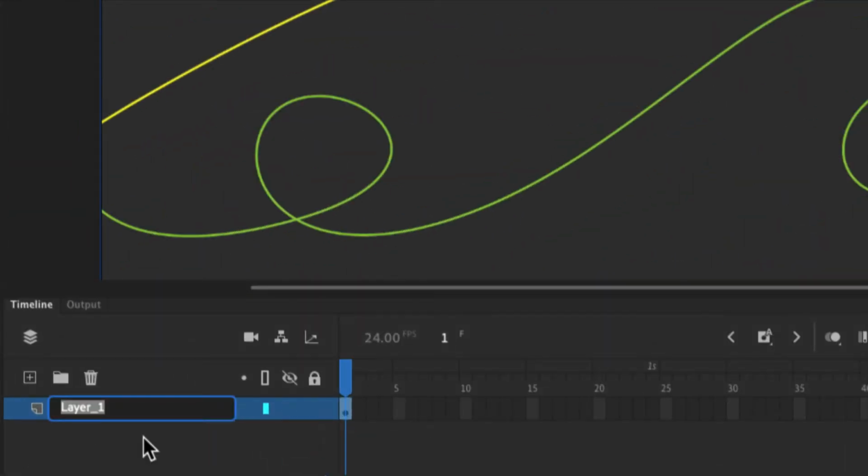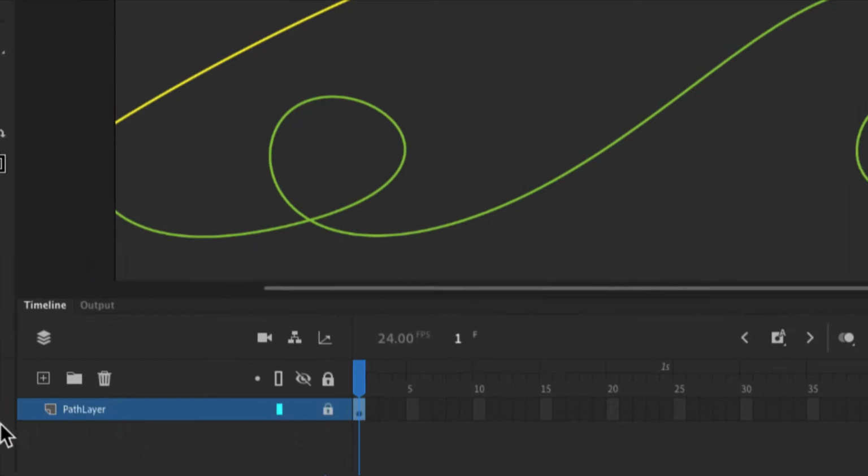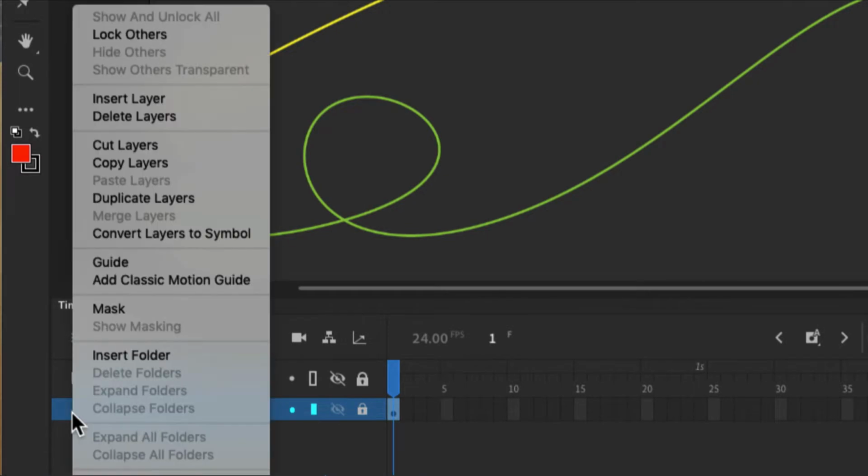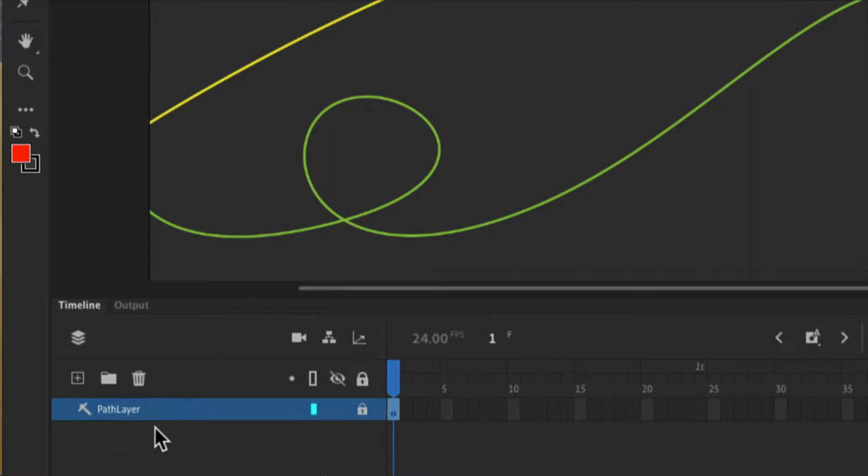Let's rename this our path layer. I'm going to lock it down so that we don't accidentally draw on it, and I'm going to right click or control click on it, and I'm going to make this a guide layer. This way it won't show up whenever we do any of our testing.